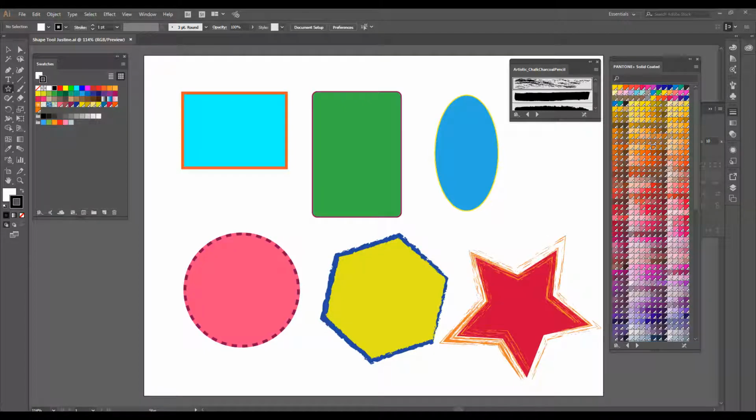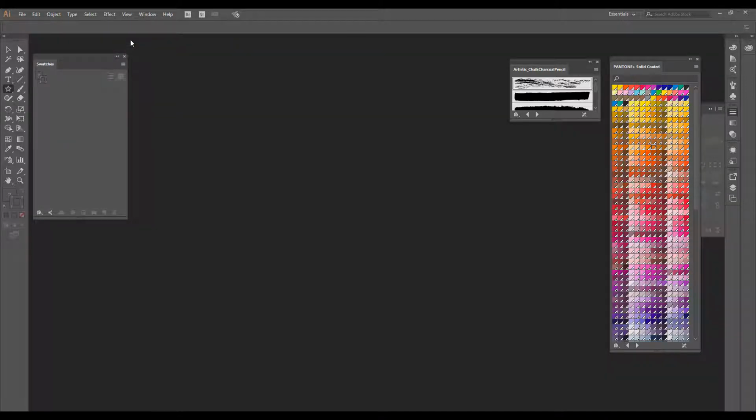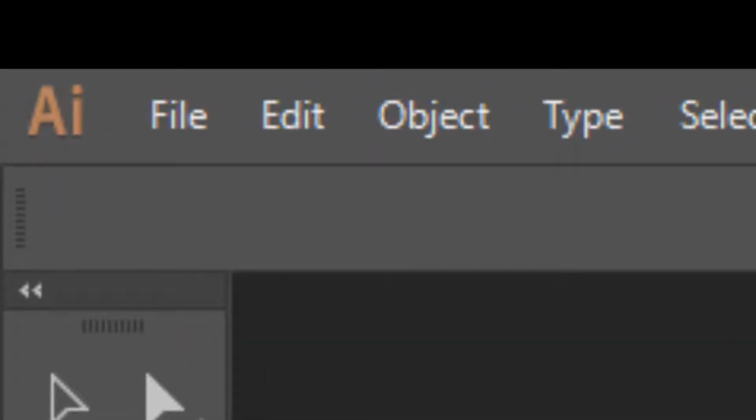In this video, I'm going to show you how to use the Shape tool in Adobe Illustrator to make a project that looks similar to this one. First of all, let's talk about Illustrator. I can tell that I have Illustrator open because there's an orange AI up here in the corner.